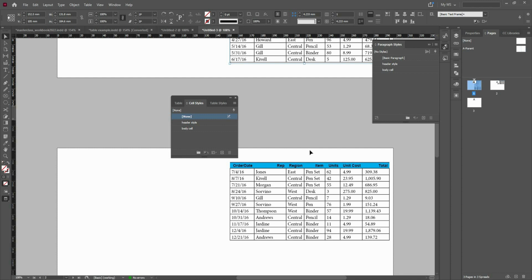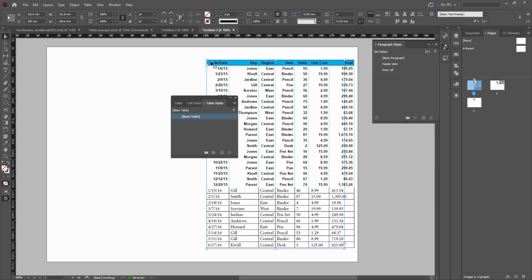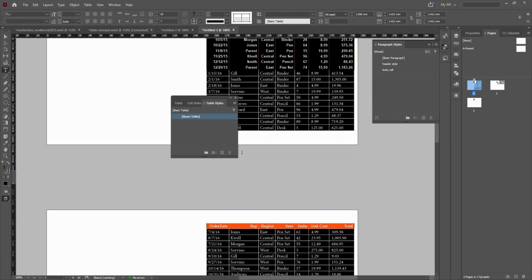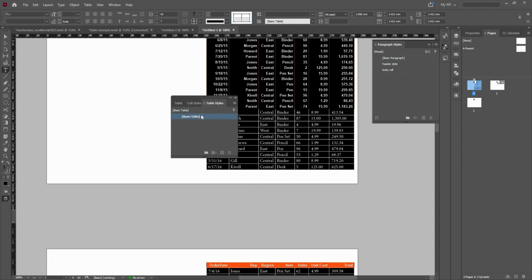So you can see that they are only applied to areas or rows where I manually assign them. But how can we automatically assign the body cell to all the body cells within the table? For that, we need to create a table style as well. So first of all, I'm going to highlight the whole table. Just go to my table, whole table. Now go to my table styles panel. Choose new table style.